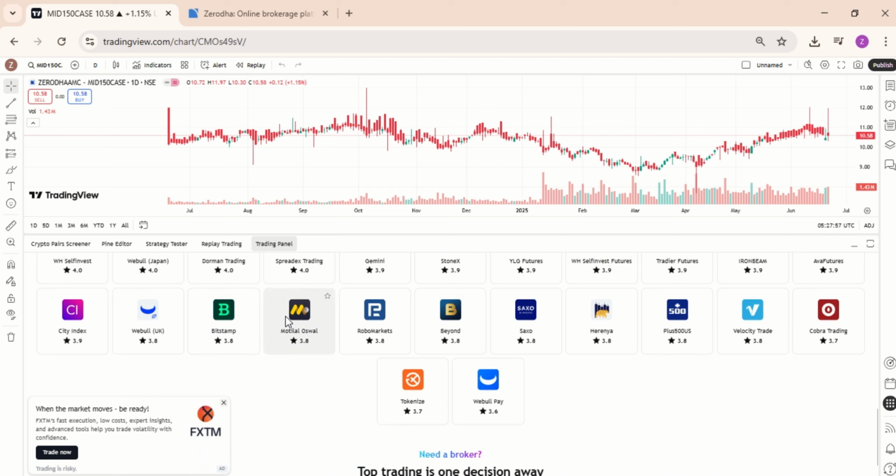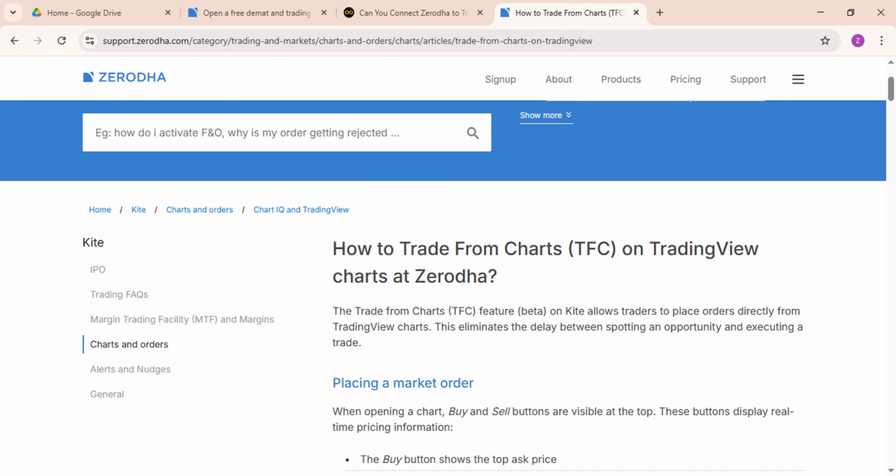Zerodha has rolled out a neat feature called Trade from Charts, and it actually uses TradingView charts directly inside Zerodha. That means you can still get the TradingView experience and place trades from the chart. Here's how to make sure you're using it.